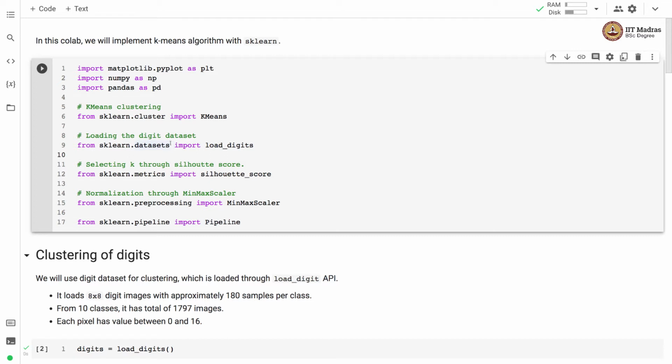We'll be selecting the optimal k through the silhouette score, which is implemented as part of the sklearn.metrics module, and we'll normalize with MinMaxScaler. Finally, we use a pipeline to combine the data preprocessing and clustering part.